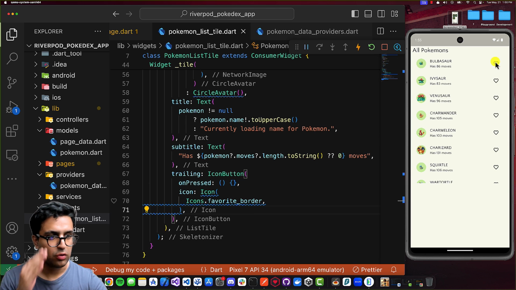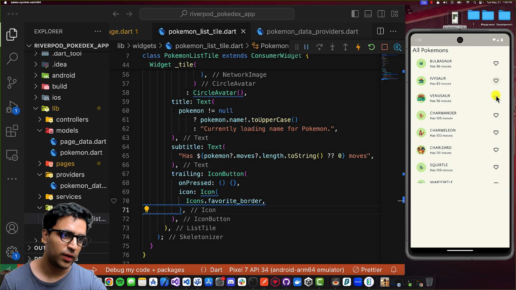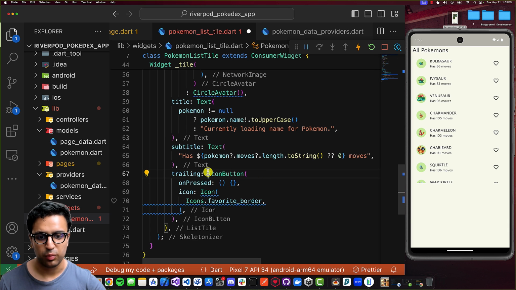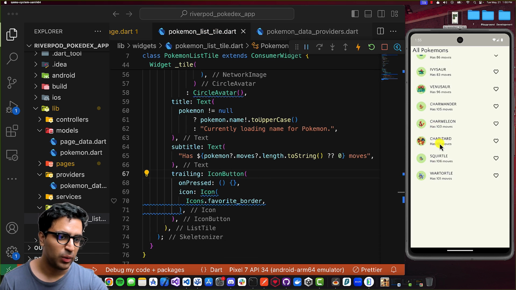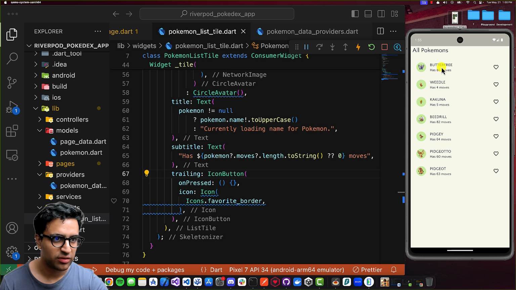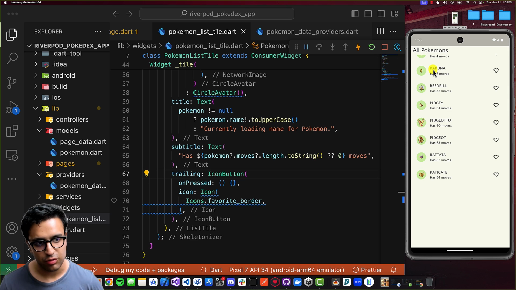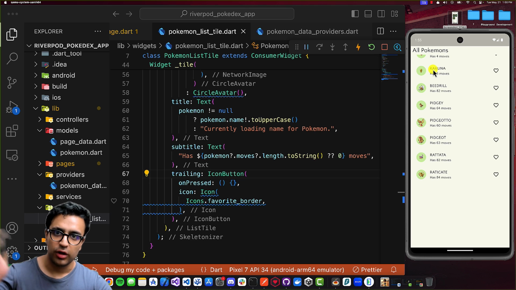That's pretty much all we have to do. We're seeing these different icon buttons. We can click on them, but nothing happens. But now we have this beautiful list tile that is being displayed to us, and it's displaying all of these different Pokemons to us. So now the next thing that we're going to be doing is that when we reach the end of this list, actually implementing pagination so that we can load more Pokemons and keep the list infinitely scrolling.